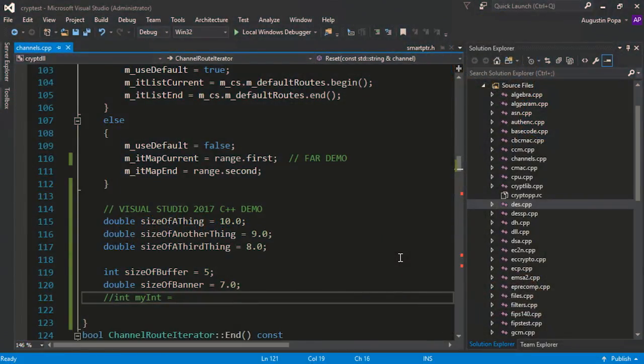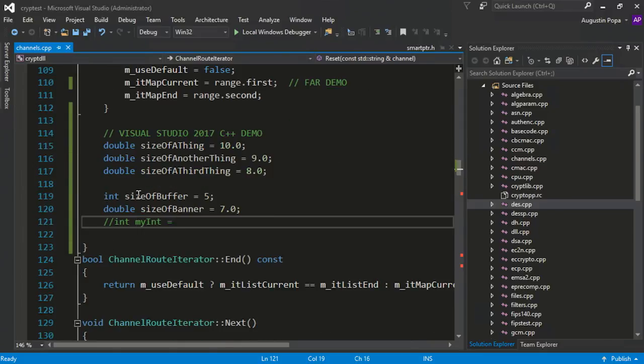All right, so we pulled up a solution in Visual Studio, and we're going to start by demoing the Predictive IntelliSense feature. So here I have a fairly large solution with quite a few files. And what I've done here is I've created two variables. I have an int called size of buffer, and I have a double called size of banner.